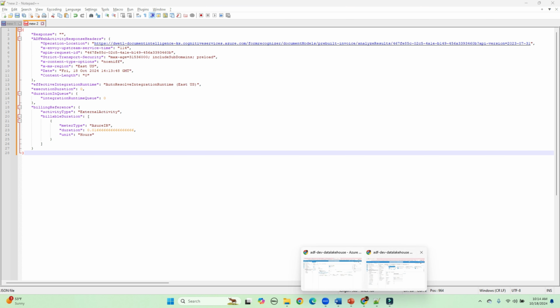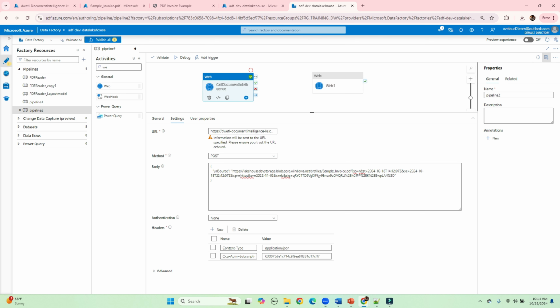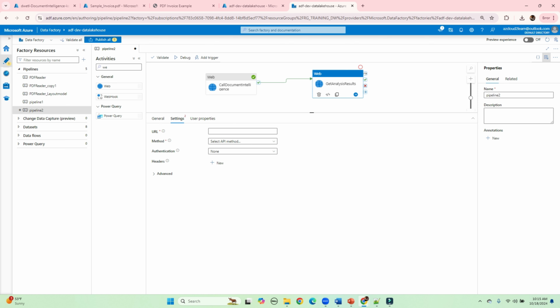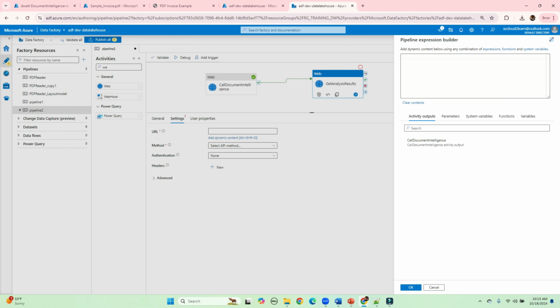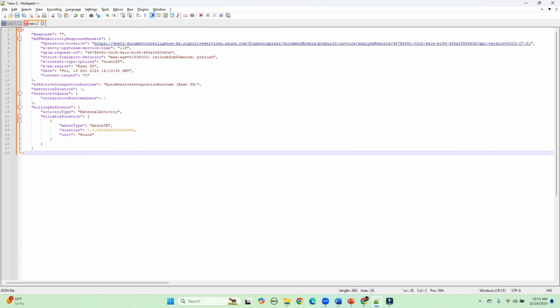Go to ADF again. I'll take another web activity, connect this, and you can call it analyze, get analysis results. Go to settings. In the URL, click on add dynamic content. We'll select the output from the first web activity. Click on this dot. This is something we needed as an input for the second web activity.